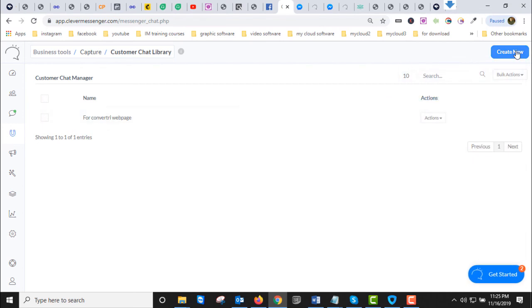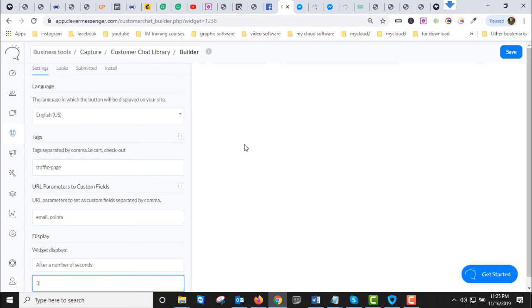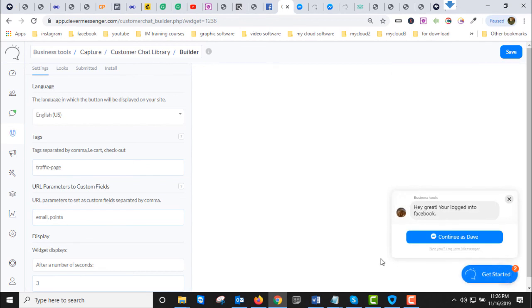If you want to create one, you just click here, create new, and then give it a name, and then it'll prompt you to the next screen, which is the same thing as going to edit here. So I've made one of these for my Convertri page. Convertri is just a website funnel builder for promotions and stuff. So it doesn't matter really what kind of website you have.